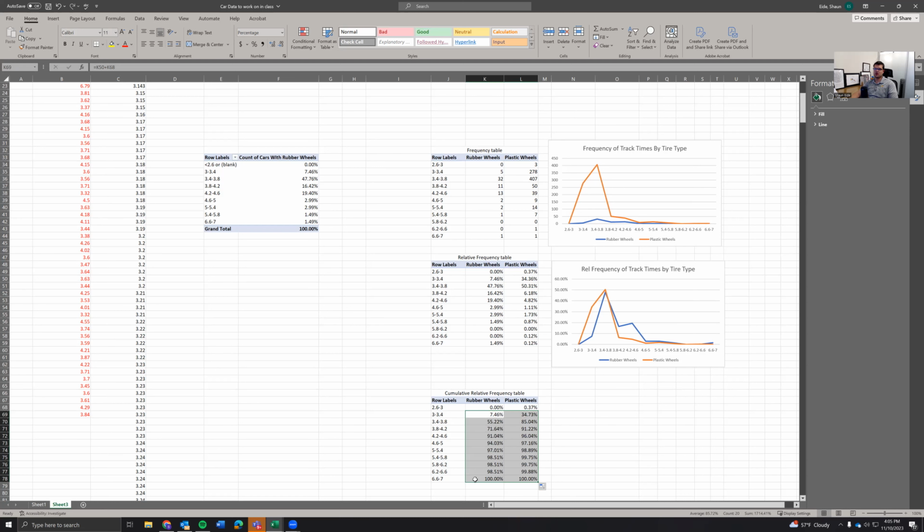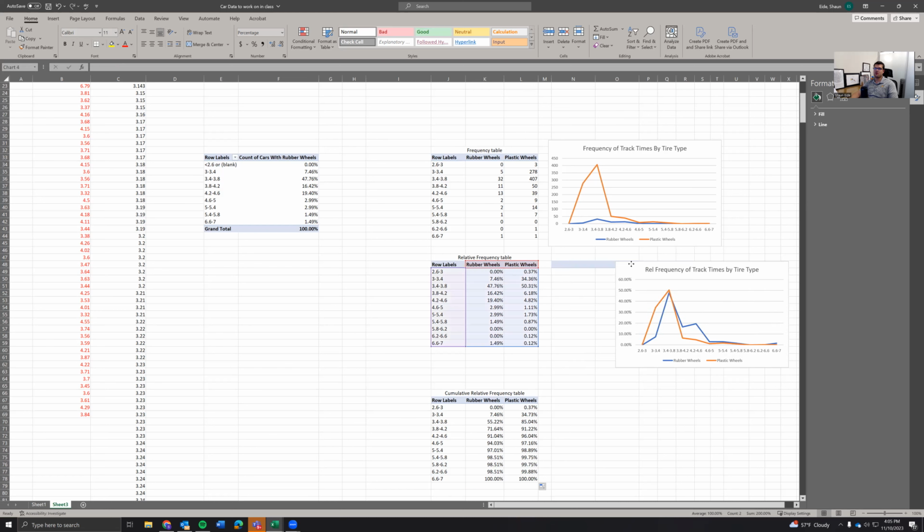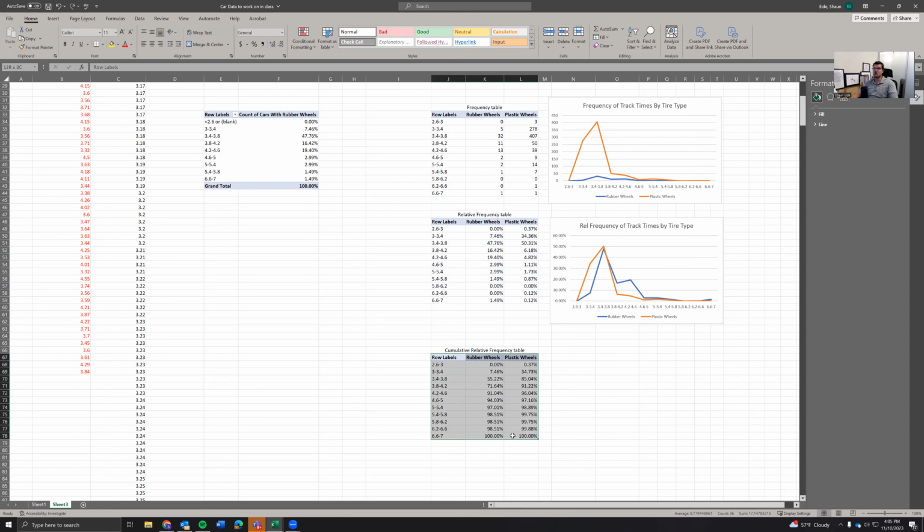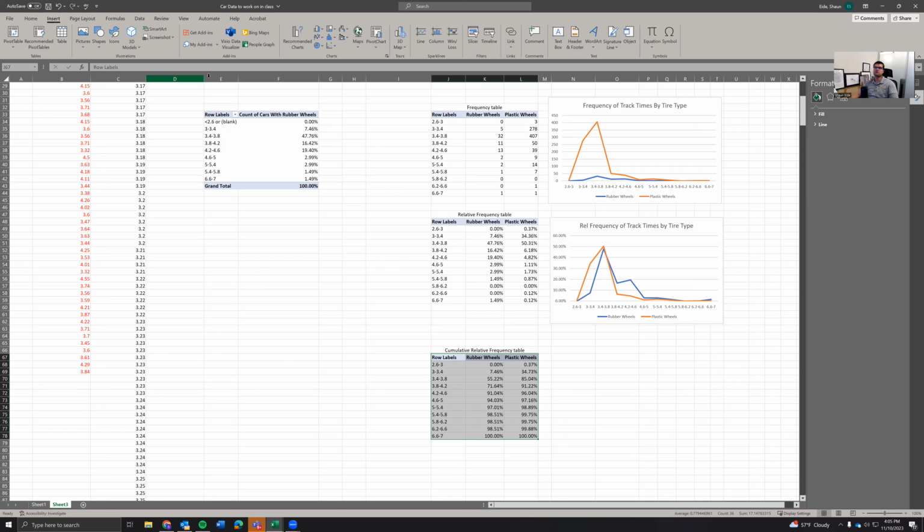Okay, and it's going to go to 100%. So essentially what I did here is this value right here is these two combined. This value right here is these three combined. This value right here is these four combined, so on and so forth, going all the way down. And so I'm going to show you what a cumulative relative frequency polygon looks like. So insert, and we're going to go like this.